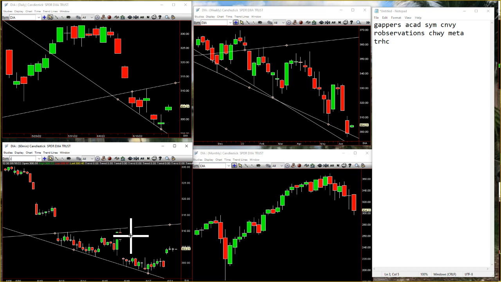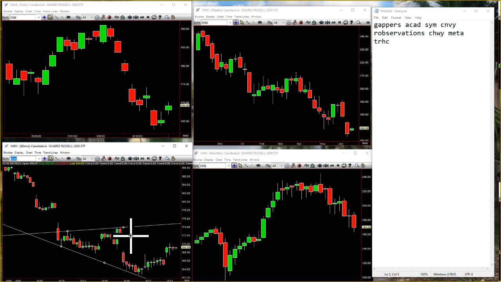Go to the small cappers. Small cappers are inside 60, so I want to see the side of that. That inside 60 has a high of 169.24 and a low of 168.38. So we'll see how that plays out.